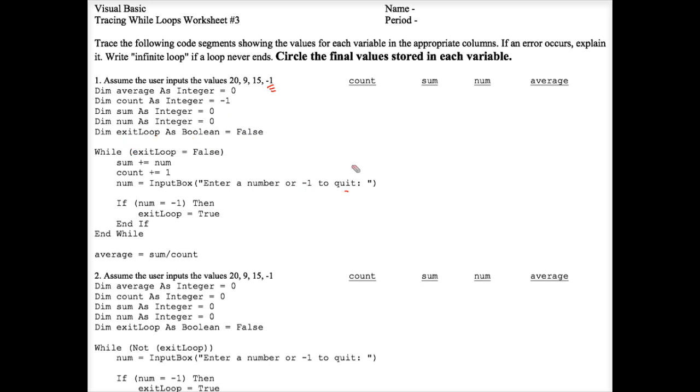Here goes. Trace this with me. Average is equal to 0. Put a 0 there. Count is equal to -1. Okay. Sum and num are both 0. And I didn't make a column for this variable exit loop. I probably should have. Please do this with me. Make a little column for exit loop and set it equal to the word false.